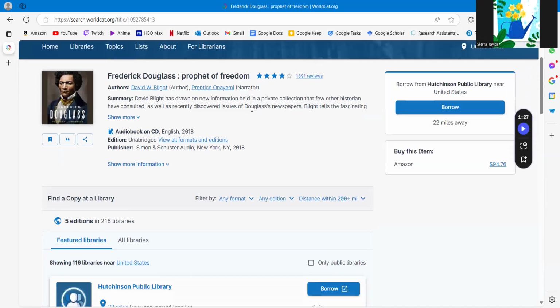And Frederick Douglass: Prophet of Freedom would be classified as a secondary source because this was written by David Blight, who is a historian, and he is analyzing the life of Frederick Douglass. And he is also analyzing the autobiographies that Douglass has published. This is an example of a secondary source.